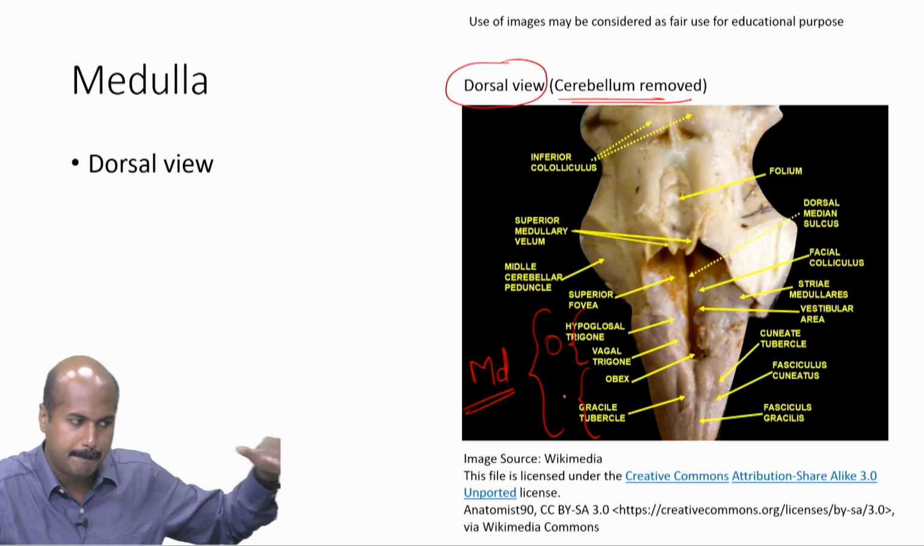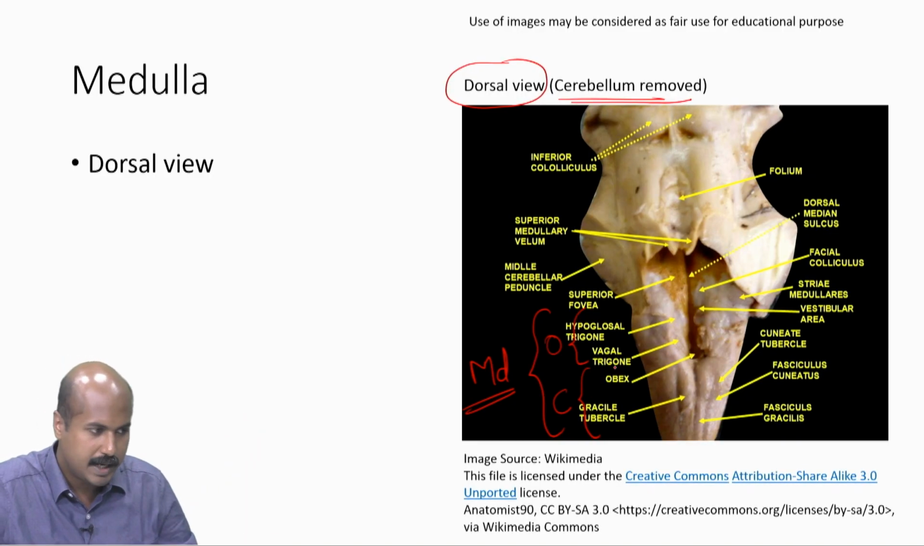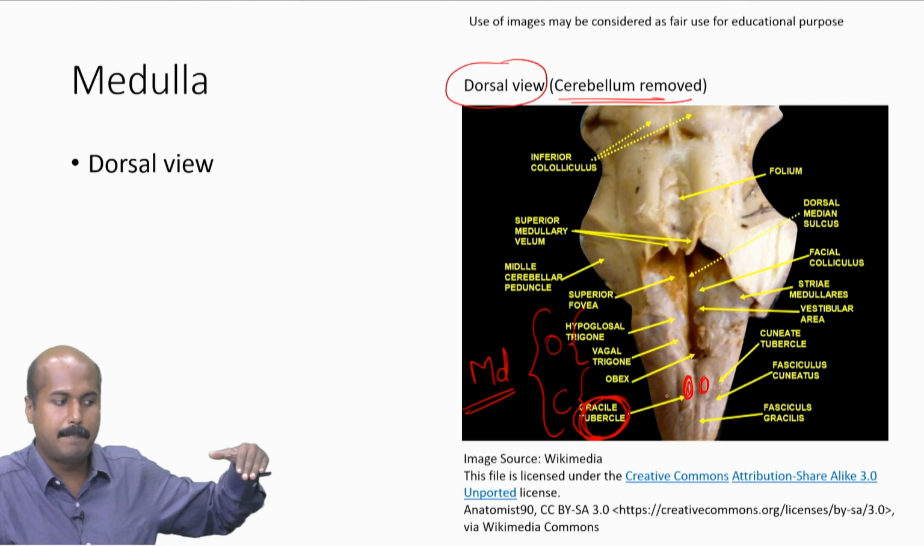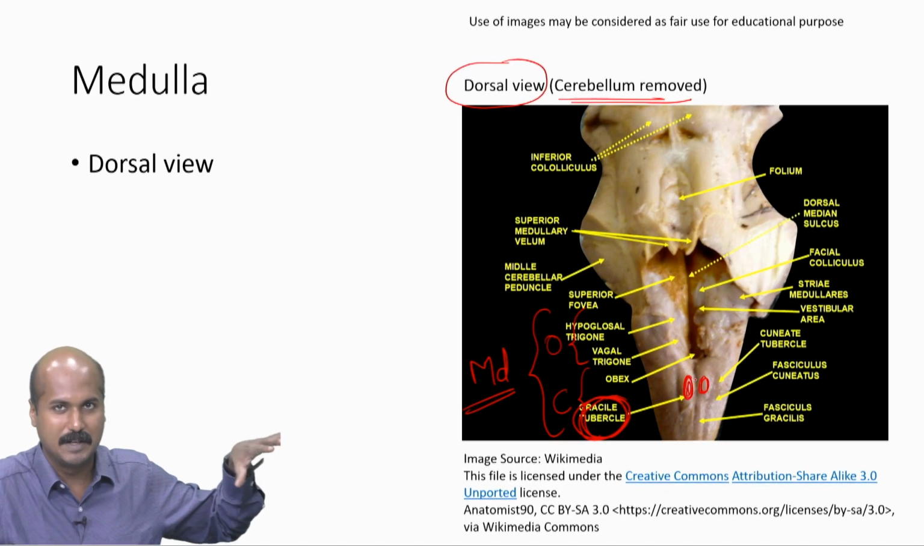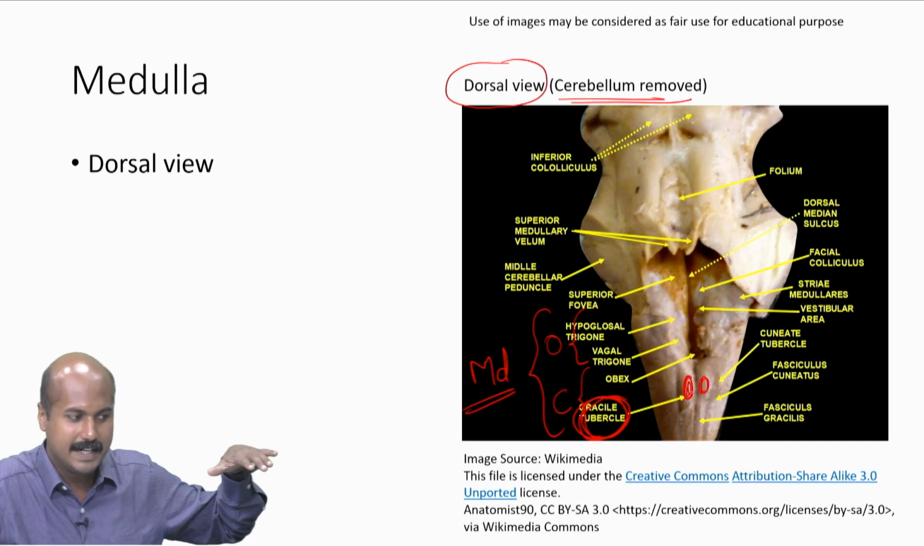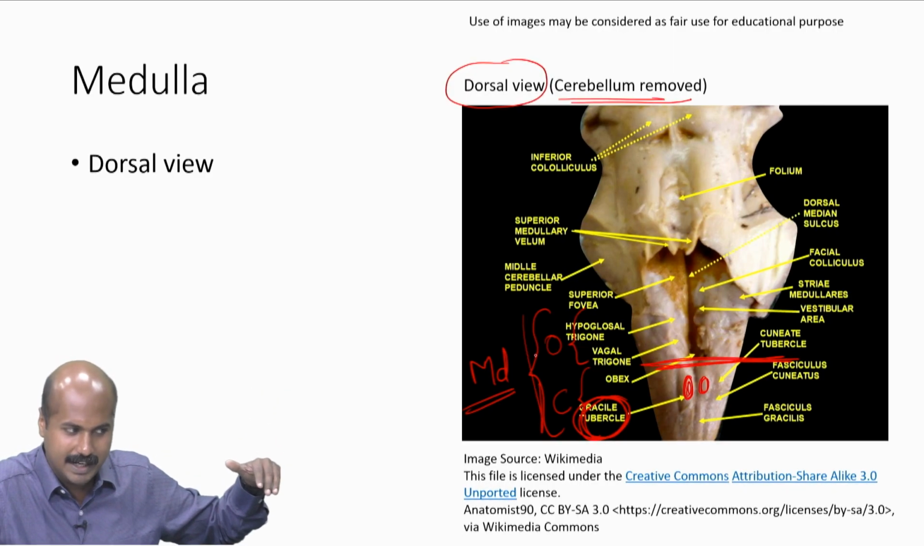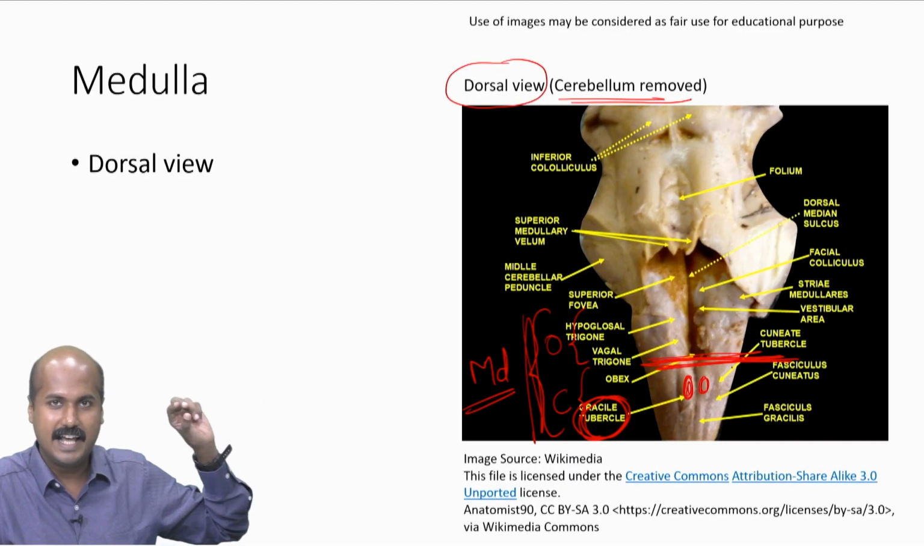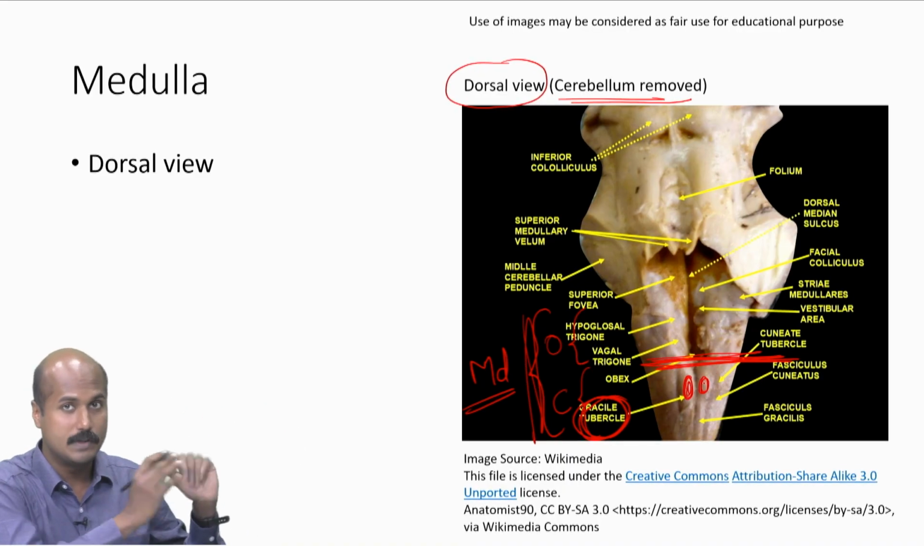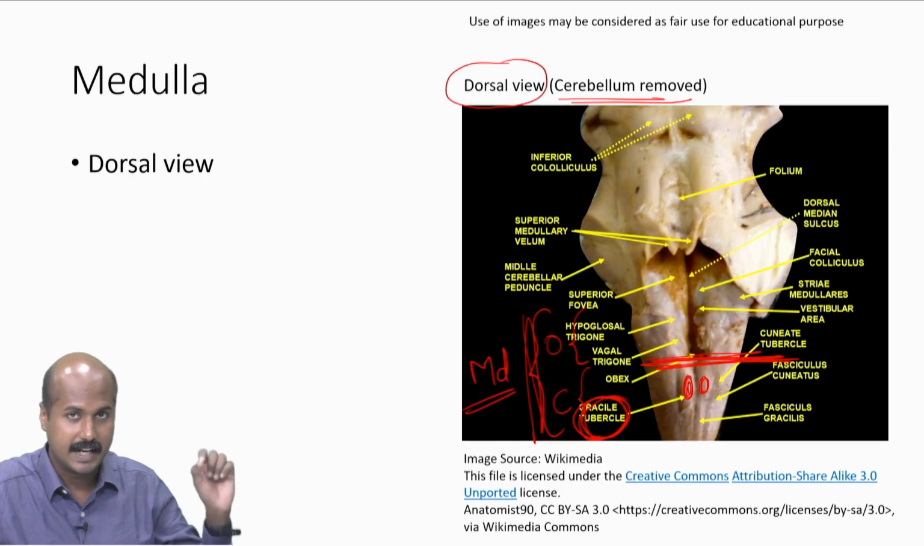Now, if you look at the uppermost part of the closed part, you can see two very close tubercles. Okay, two elevations. These tubercles are called the gracile tubercle. So, the gracile tubercle is seen in the upper part of the closed part of the medulla, that is almost at the mid level of the medulla, because the whole structure is called the medulla oblongata, and at the mid level you will have this elevation. These elevations are seen on the dorsal aspect of the medulla. This is called the gracile tubercle.